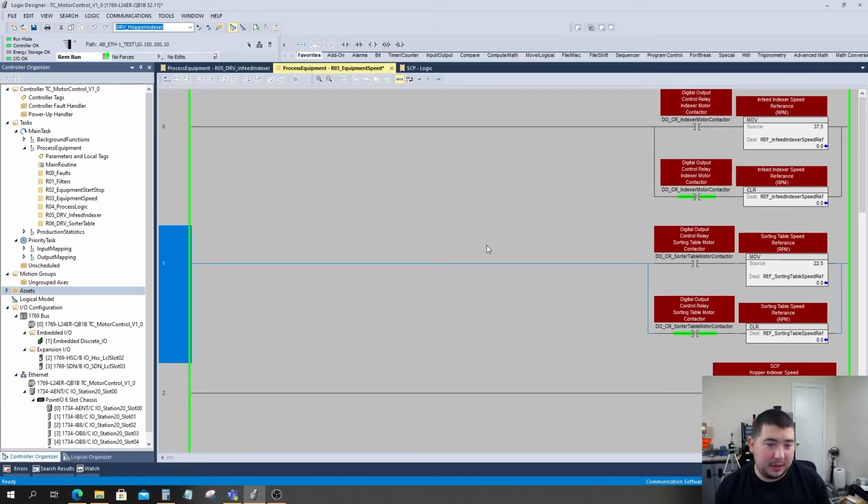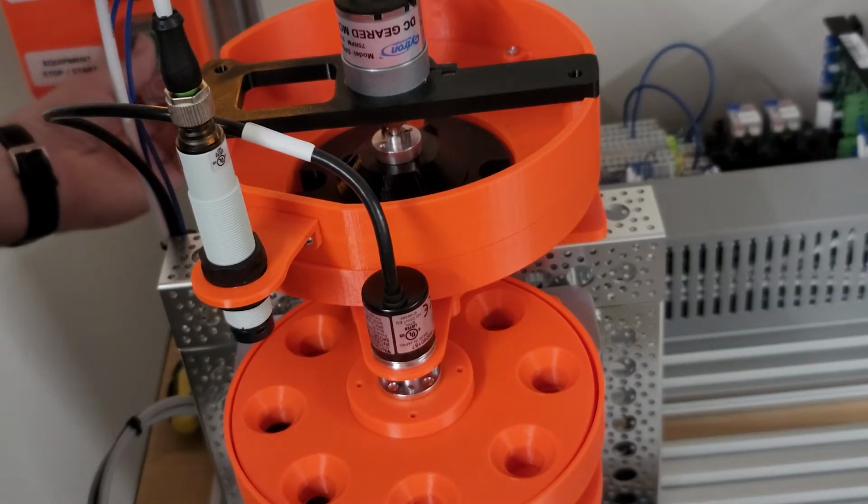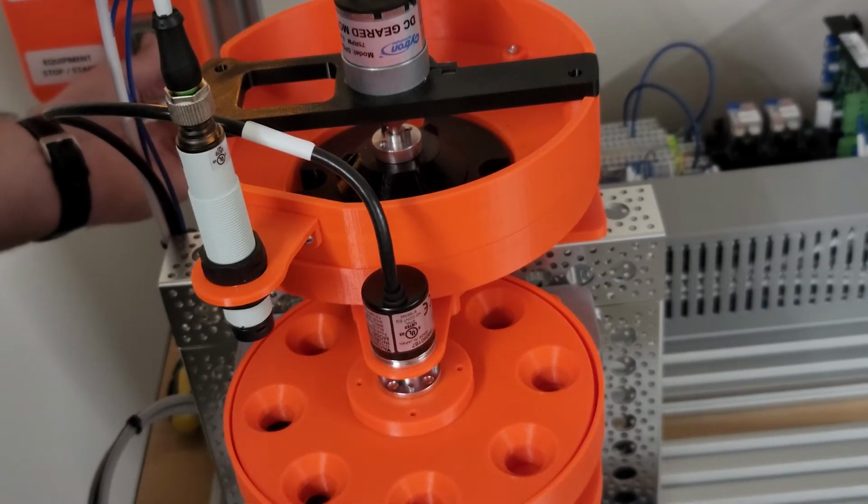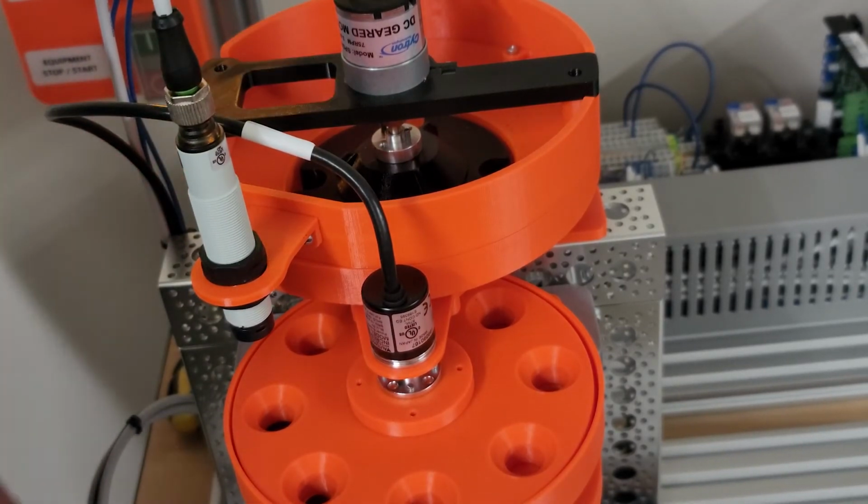Now, given their RPMs, we already know that the sorting indexer is going to end up being marginally faster than the outfeed sorting table. But let's go over there and check it out and see. Okay, so we're going to start it once again now that we have guaranteed that our relative speed is accurate, or at least our relative output voltage.